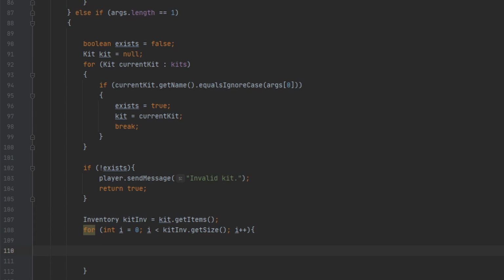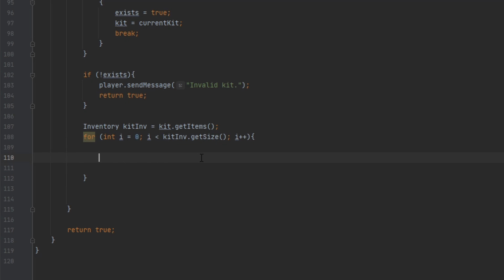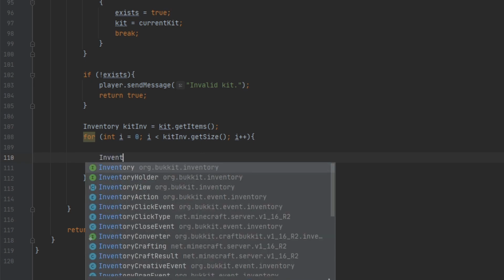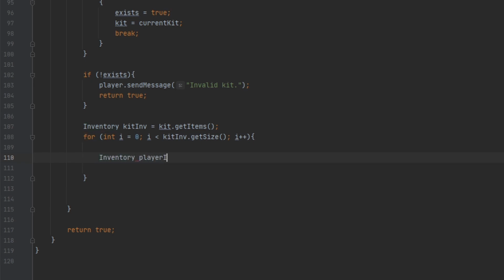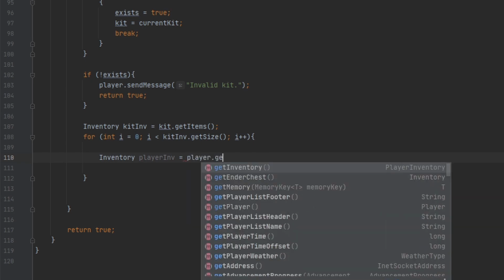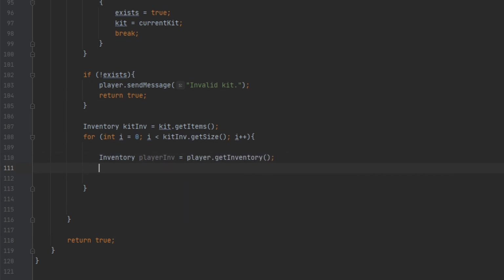Okay, so we want to make a variable for the player's inventory, and we're going to put it inside the loop, because the player's inventory is going to change every single time we put an item in it. So we can do Inventory playerInventory equal to player.getInventory. There we go. It's that simple.